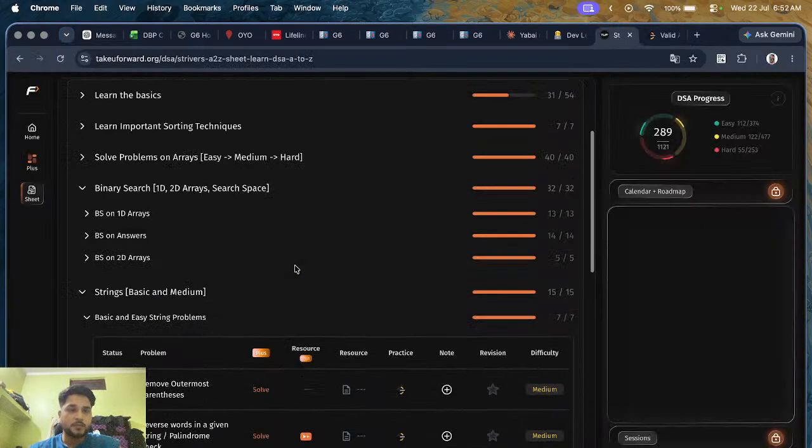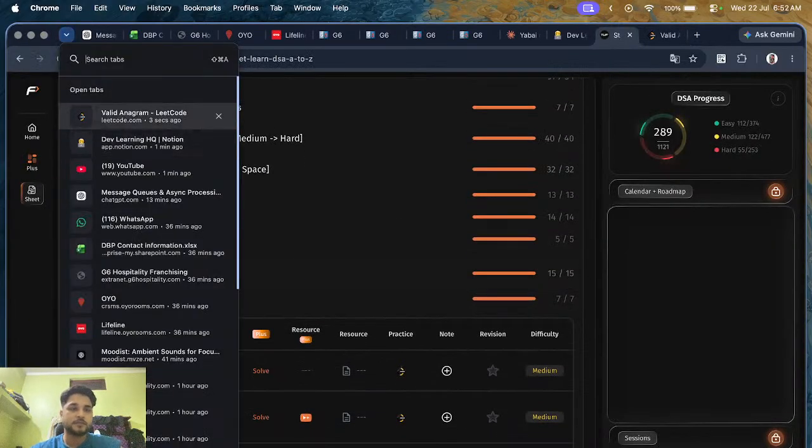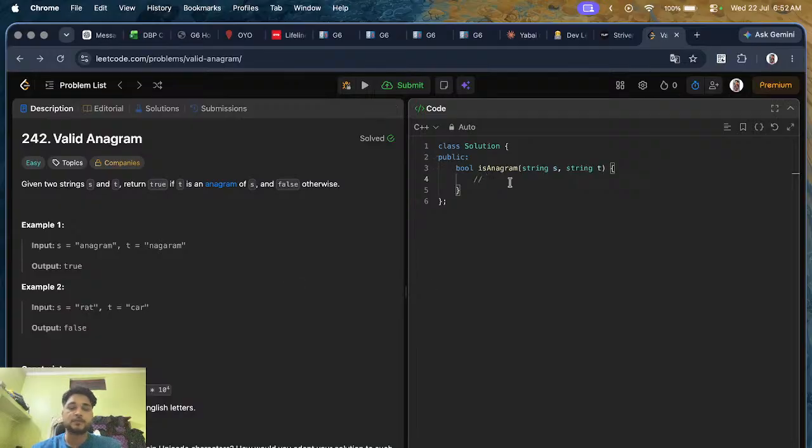Yesterday we solved some binary search questions. Now today we'll be learning some strings. We are basically revising these topics because I have a good grasp on them. So let's do strings. The first question is, what is an anagram?